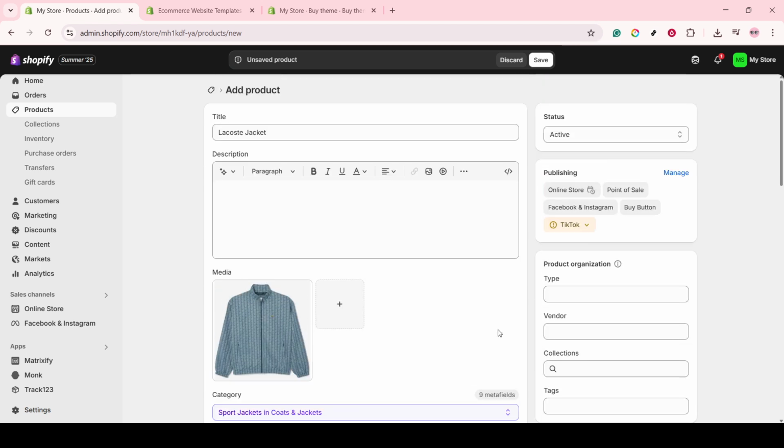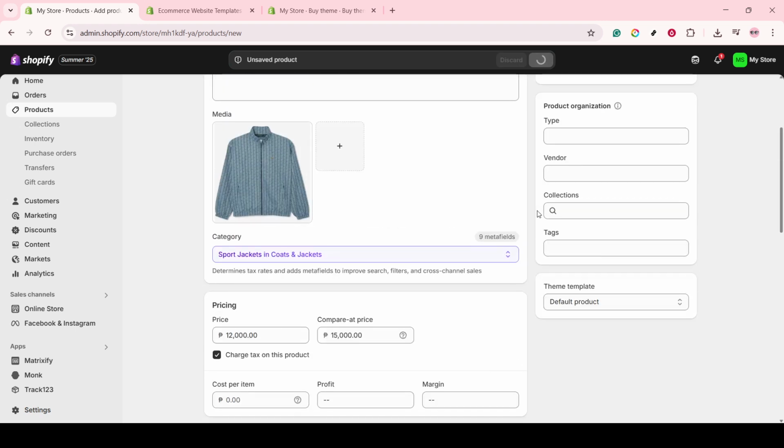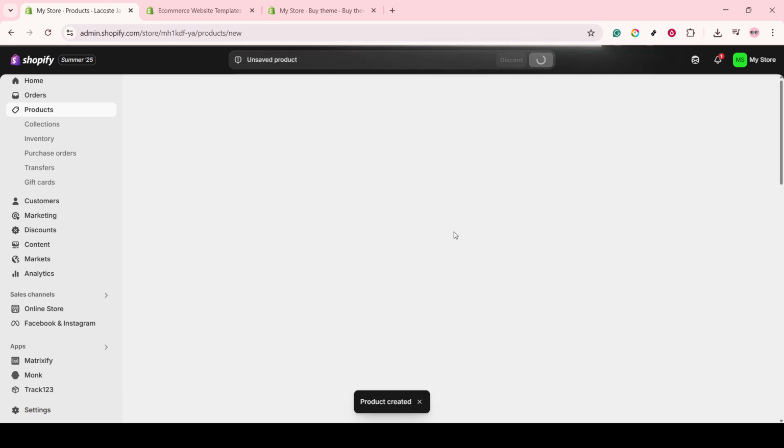Once you've thoroughly filled out the necessary fields, it's crucial to save your progress. Look for the Save button, typically at the top or bottom of the page, and click it to ensure that all your work, including your uploaded images and product details, is stored securely. It's always a good habit to save frequently to avoid losing any information due to unexpected interruptions.